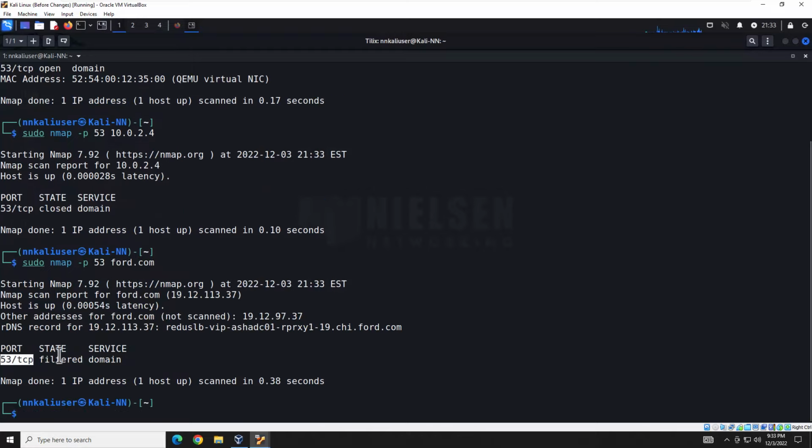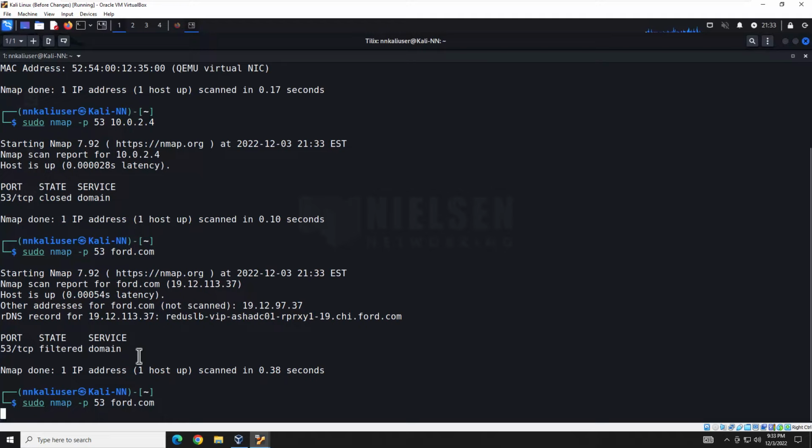And as you can see, it's showing filtered, which means it's closed. We didn't get a response. And then the next thing we can do is, let's say we wanted to run a report against a specific device. You can do that with nmap -p- space and then the IP address.